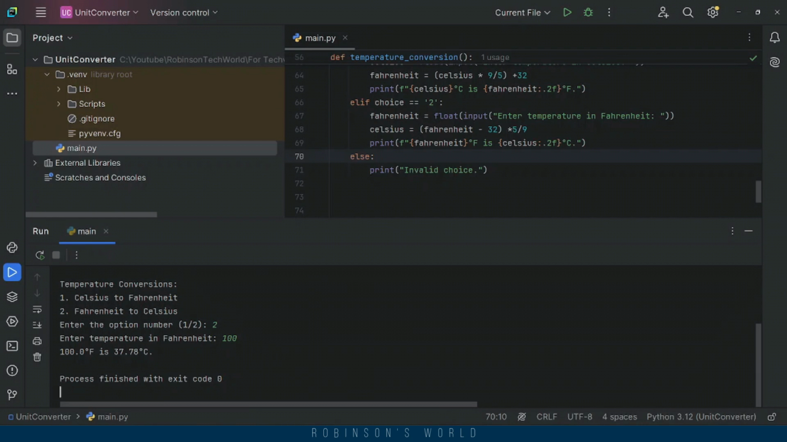This is a powerful tool you can expand by adding even more units. If you want to enhance this further, try adding more conversions like meters to feet or liters to gallons. You could also create a loop that lets users make multiple conversions without restarting the program. And that's it. You have just built a fully functional unit converter in Python.